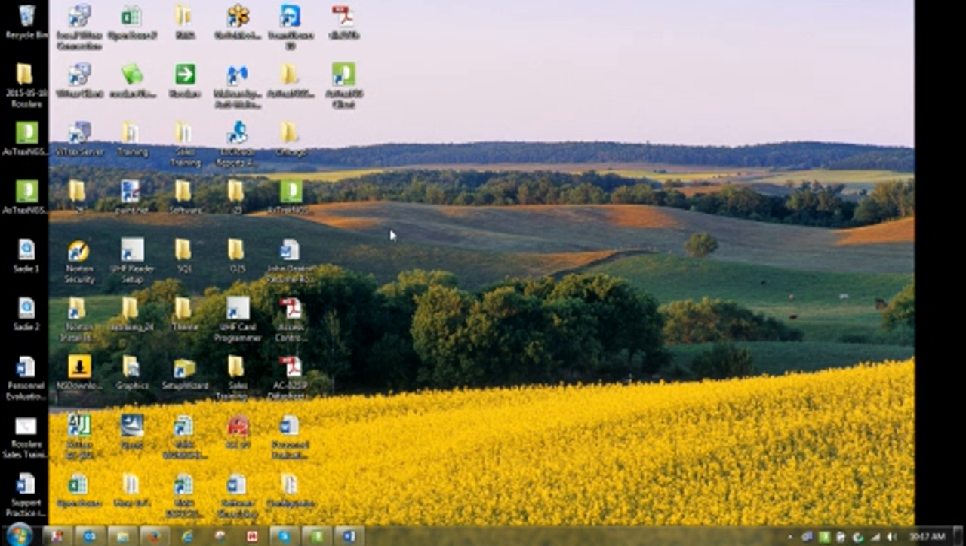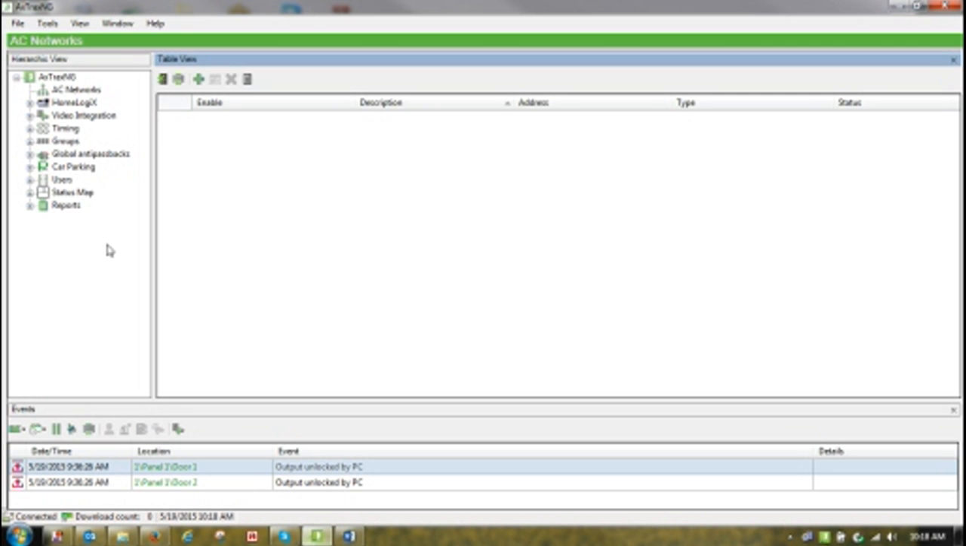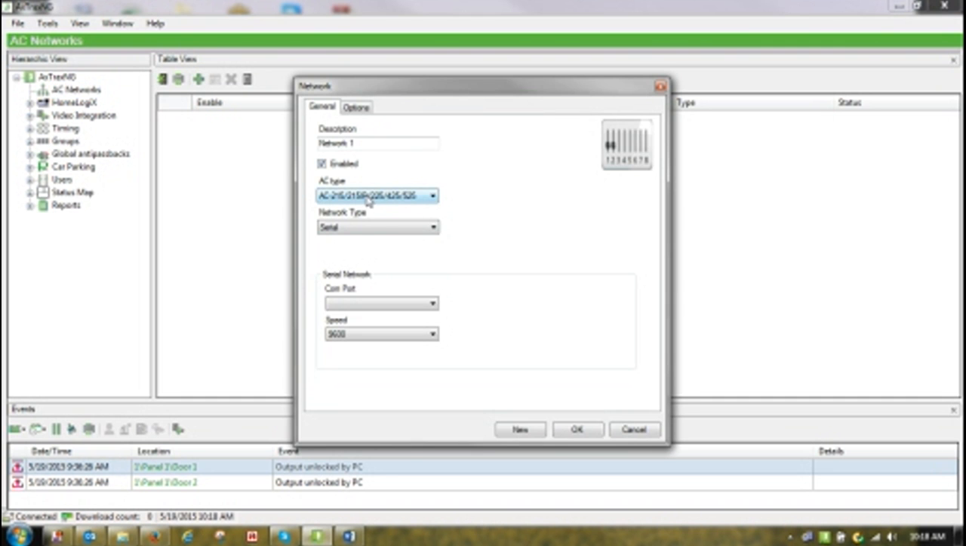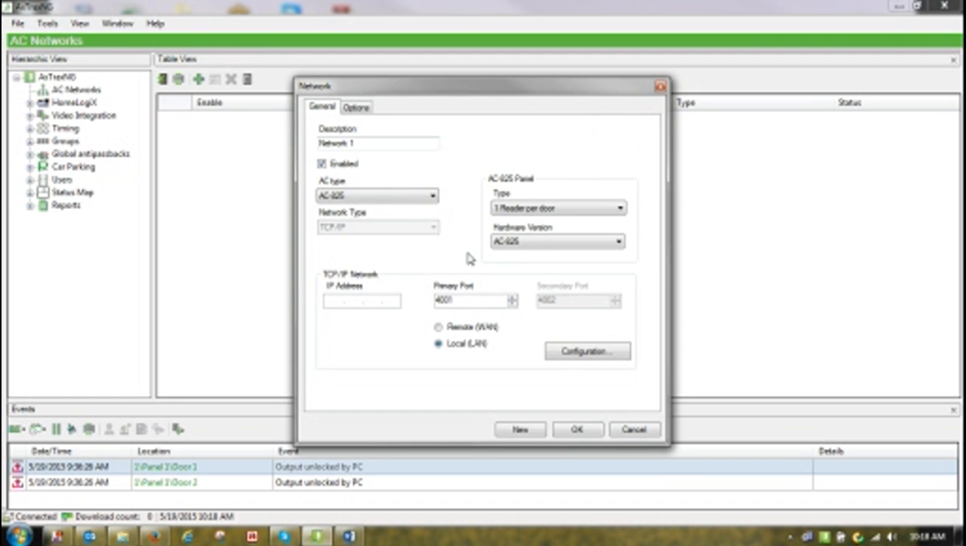During this process, please make sure that you look at the attached files in the zip file, which will show you how to install the software. It will take you completely through step by step how to install the software, how to install the Microsoft SQL 2012. Once we have the software installed, the only difference from the AC-825 and the legacy is that when I create a network, my AC type now allows me to select AC-825.